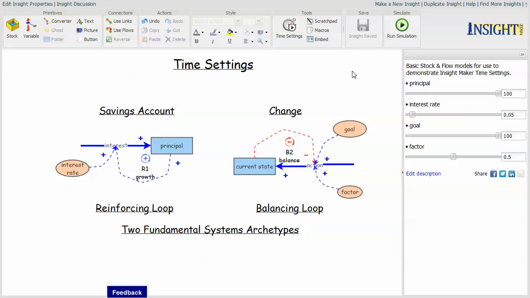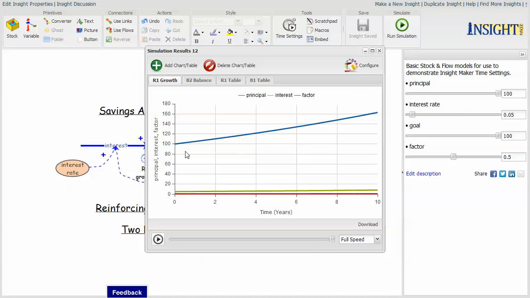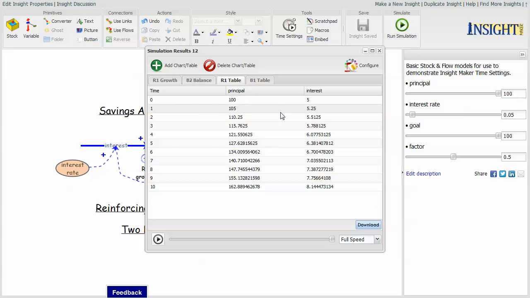So now that the time settings are set up, I'll go ahead and run the simulation for the savings account. And over a period of 10 years, the principal in the savings account started at 100 and ends up at about 162 point whatever. And here is a table of those same values so that you can see the specific values at the different time settings. So that at the end of each time period being 1, the interest is added to the principal and then used to calculate the interest for the next period.